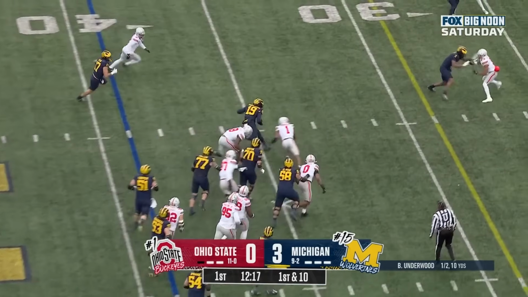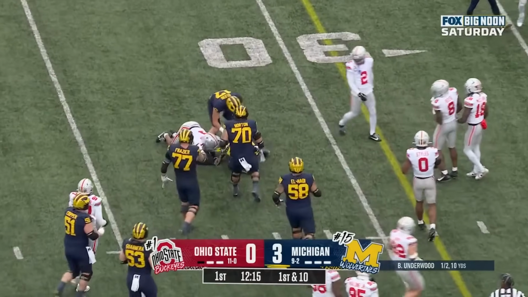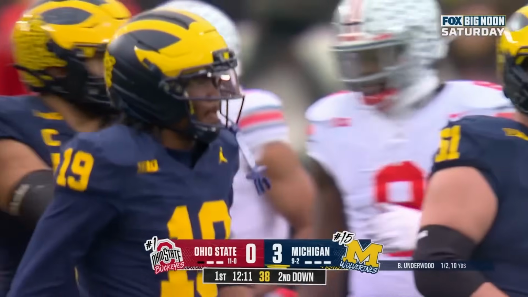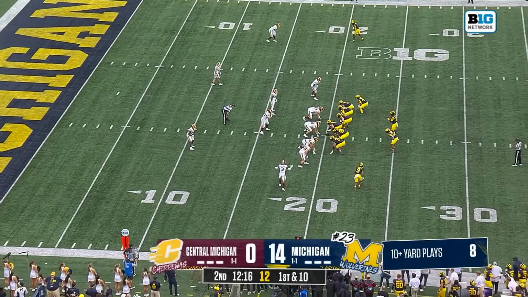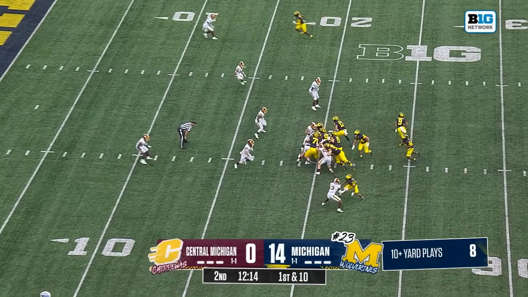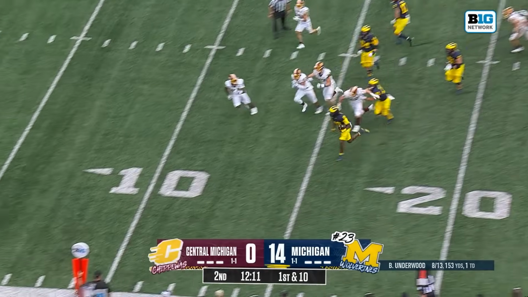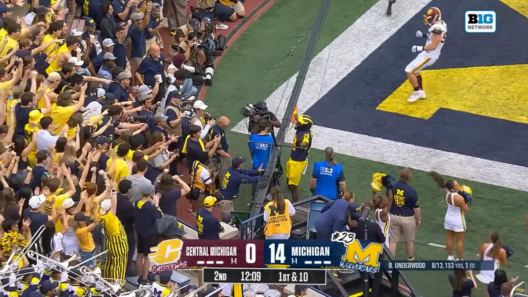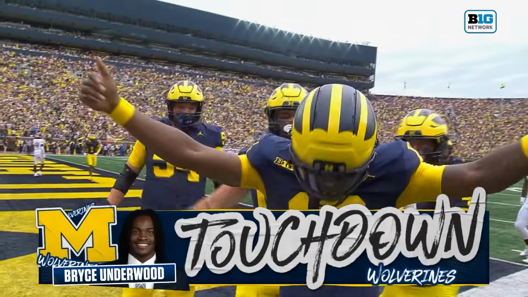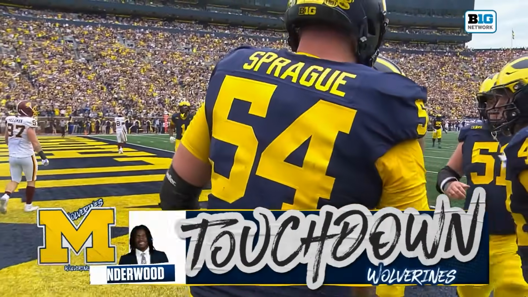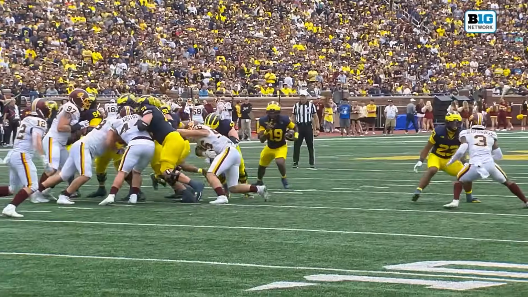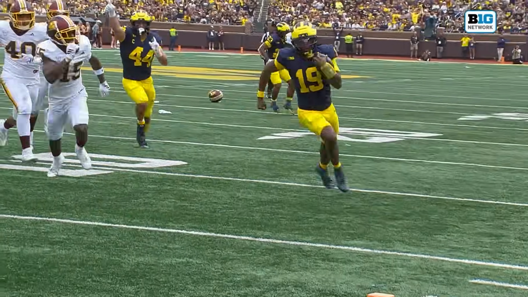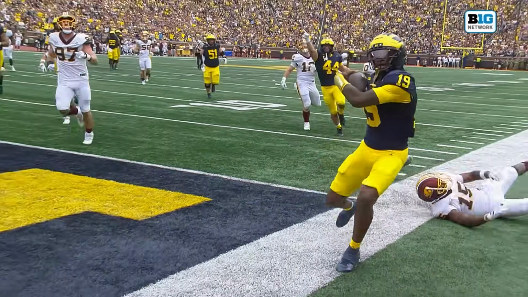Underwood wants to run with a lane. Underwood dives and is wrapped up by Igbinoghene after he picks up 7. It's the ball placement. Underwood design run right behind Bredeson. Underwood in, touchdown Wolverines. This is the Bryce Underwood showcase.